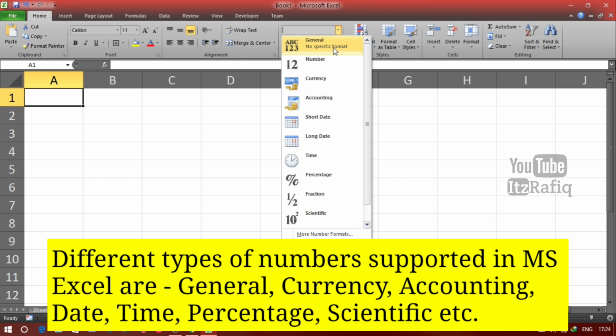Next one is Number. Here our numbers will be grouped in the international format or Indo-Arabic format. Next one is Currency. Here we can write rupees or dollars like this one. Accounting is for money purposes.